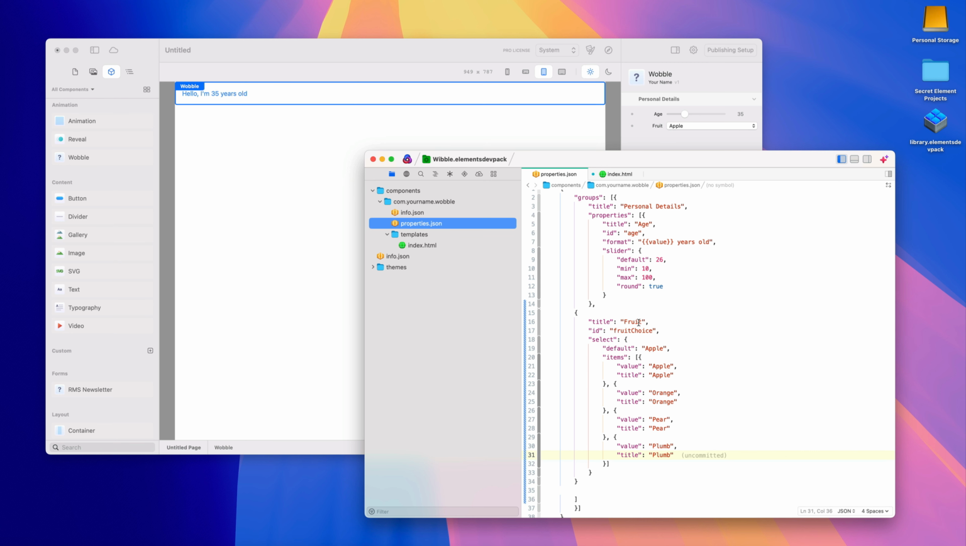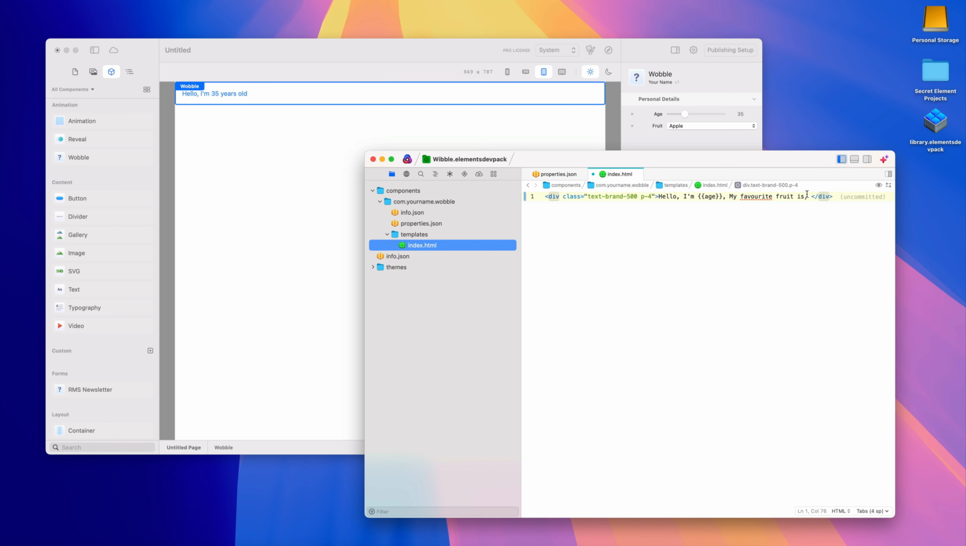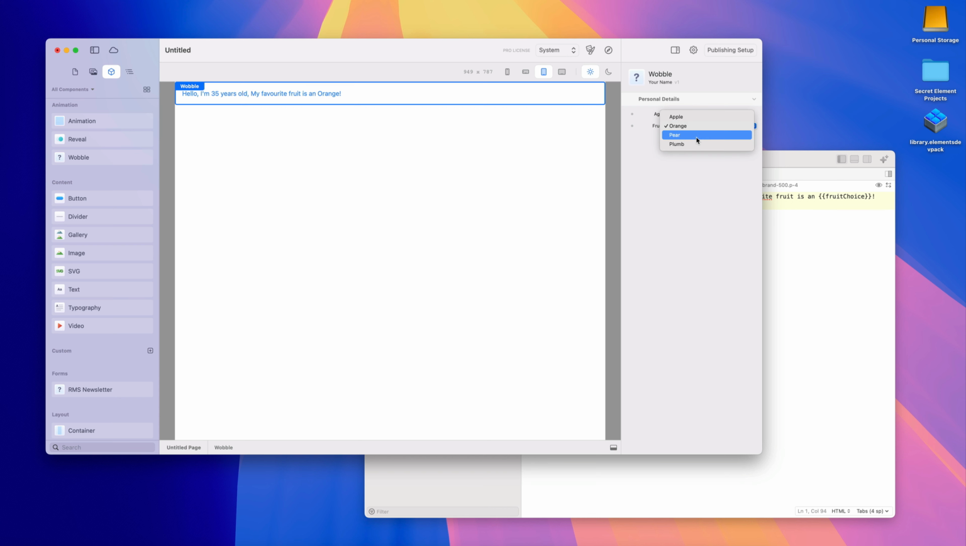So if we go back to our properties file, we gave it the ID of fruit choice. So I copy that, go back to my index file and open curly brackets, and it's already auto completed the close brackets for me. I paste this in here, and if I save now, it's updated it automatically just like that. So hello, I'm 35 years old. My favorite fruit is, let's just get rid of that comma, is an apple. Maybe that sounds better, and we'll put an exclamation mark on the end, and if I save, boom, you can see it updates there. And as I change these options, it just updates live in the editor.